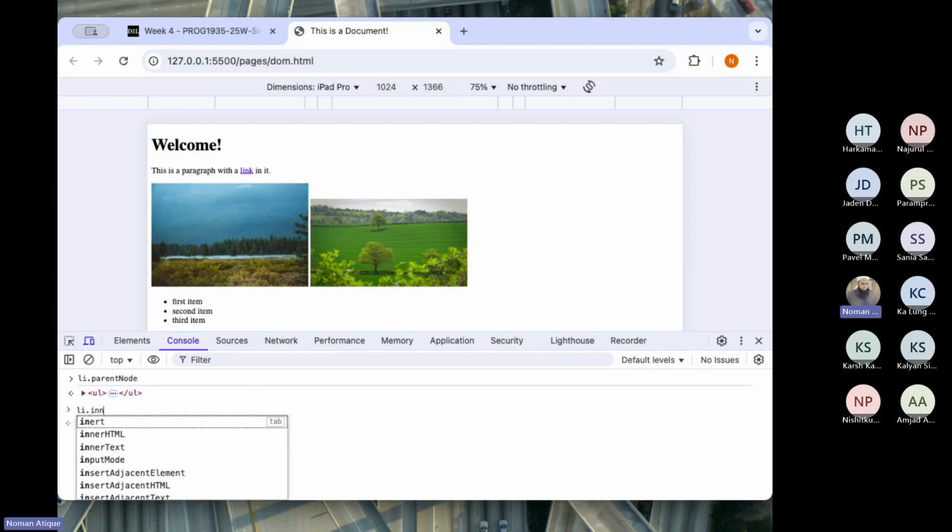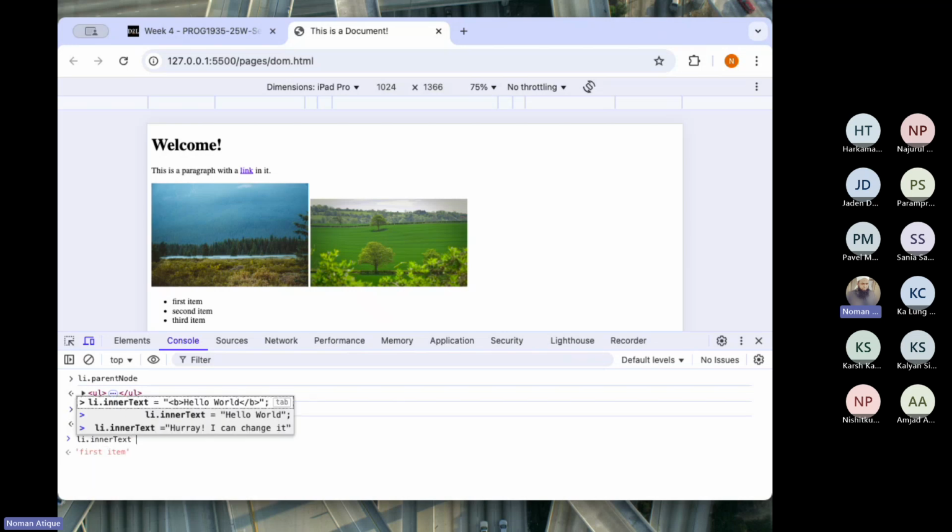Li dot inner text. Have you used that inner text? Everyone remembers inner text? It gives the inner text, and I can change the inner text as well. Look at the top. Hooray! I can change it. Look at that. I have changed the text.